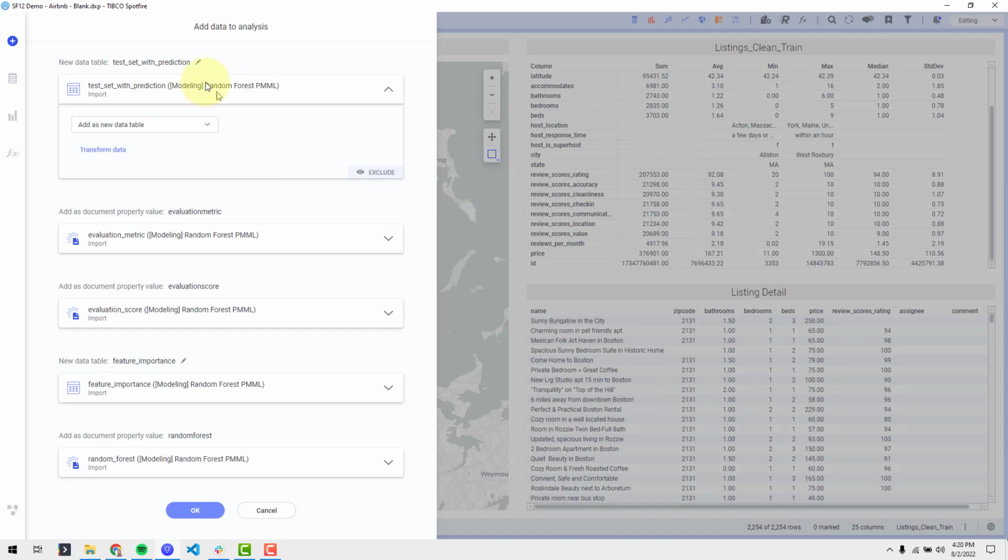And you can see here I have this test set with prediction that came out. I also have this feature importance. I'm going to use both of these. So here I hit OK.